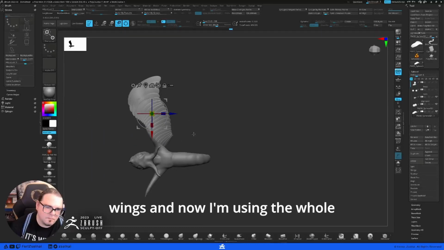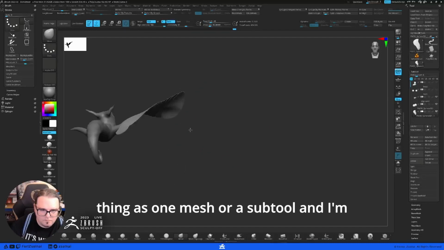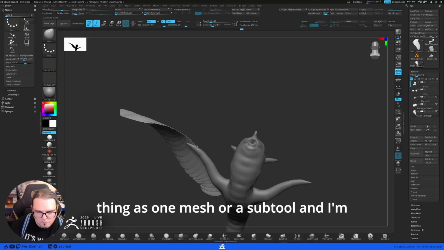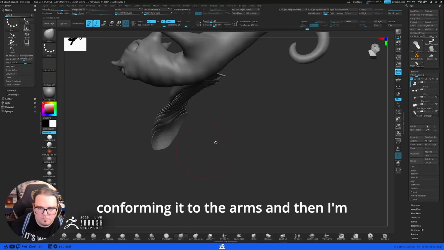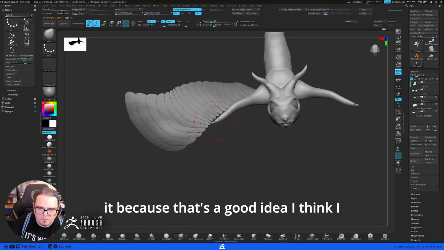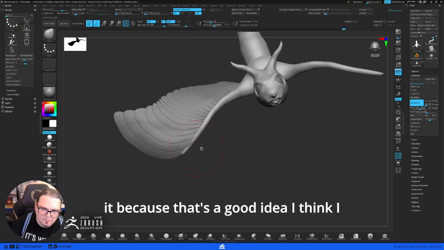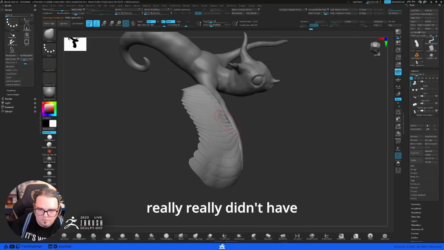So as you can see, in a matter of minutes, I created those wings, and now I'm using the whole thing as one mesh or a subtool, and I'm conforming it to the arms, and then I'm conforming the arms to it, because that's a good idea, I think. I really didn't have time.